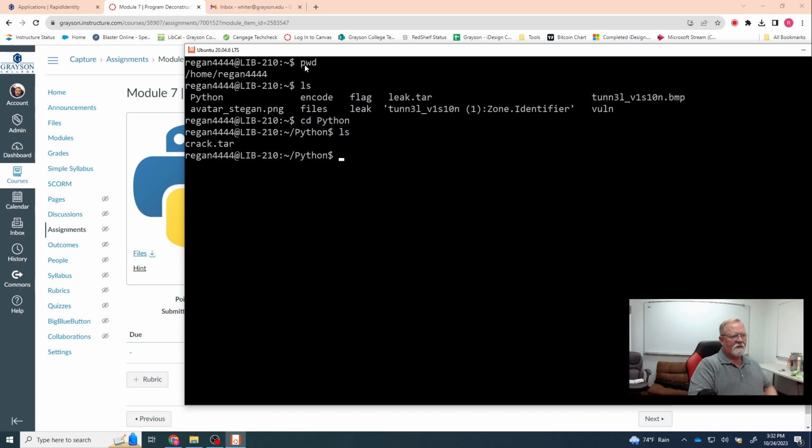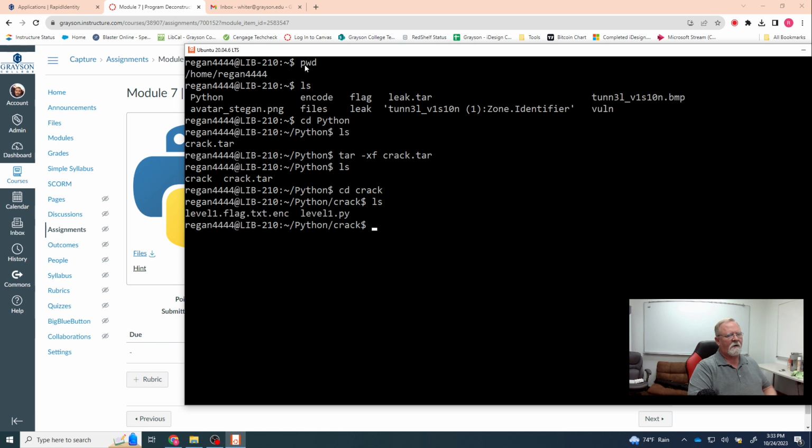There's my archive. So what I need to do is unzip it, and the way that I do that is I use tar, and I use the x for extracting and the f to specify the file. And then I type in the file name. And it seems like I hate Linux. Sometimes on a command line, it seems like nothing happens. But if you look around at your directory again, now you find you have a folder in there called crack. So I'm going to go ahead and cd into that folder and look around in there.